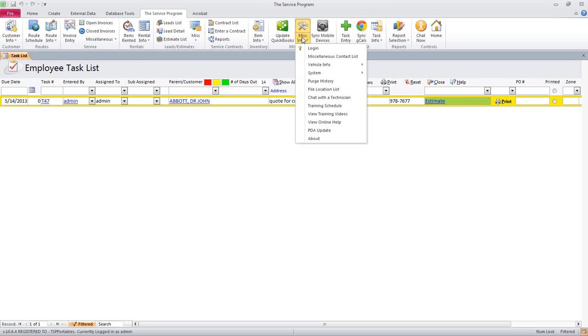You have the customer management and light inventory management as far as being able to see what items are in the item list and add those to invoices, tasks, or route tickets.